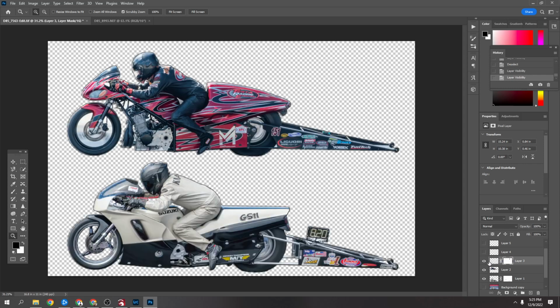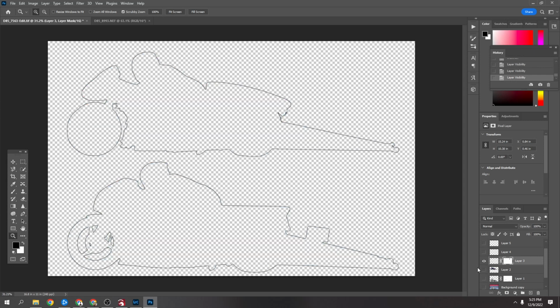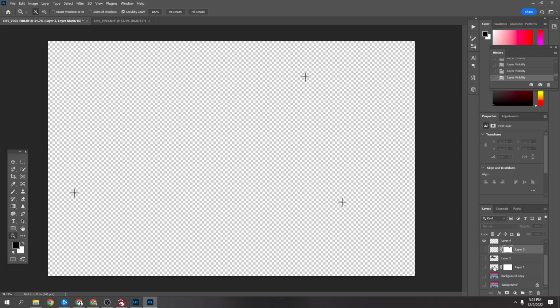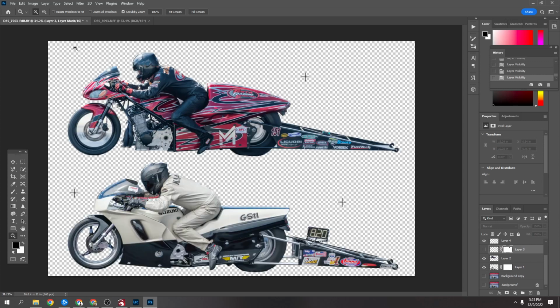And then the next thing you want to do is save one PNG with your two subjects and your three reference points. And then save your photo still with the reference points but without the subjects. So I'm going to save that.